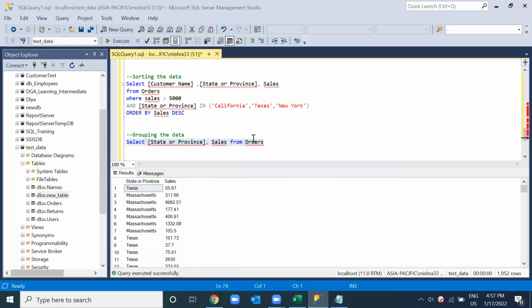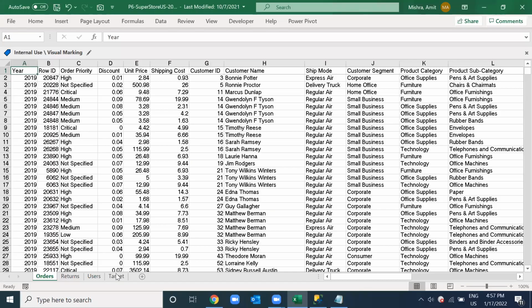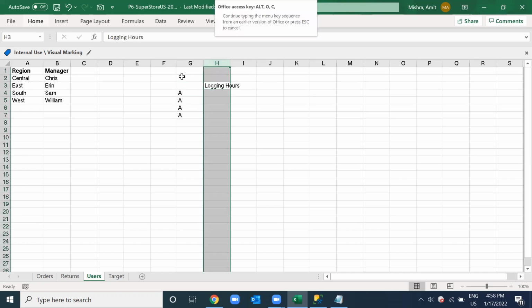Now, why grouping is important, first of all. To make a grouping, let me show you an example why grouping is important. Let's say you have two persons working over there. Two persons are working, and this is logging hours. So how many hours you have logged in a particular day?